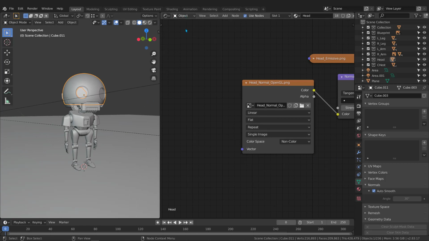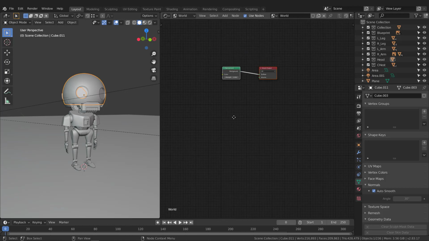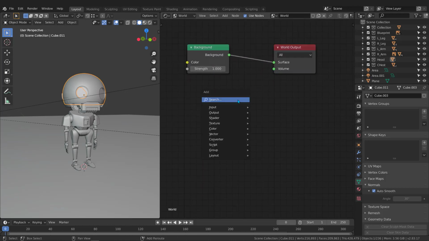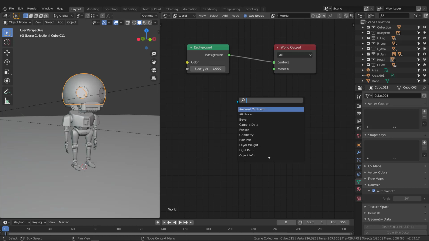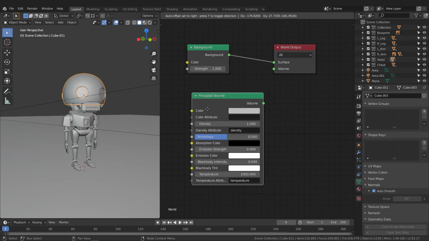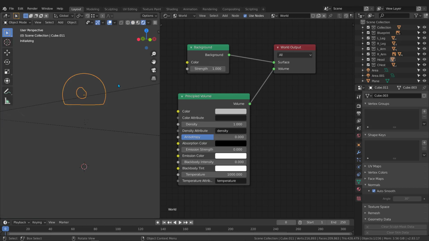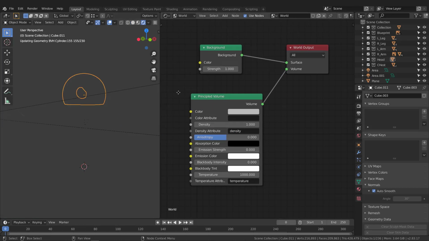Now I'm going to hit Z and go to solid view for now, and I will jump from object material to the world, and I have this world output. Here in the volume I'm going to search for, let's see what node that I need here. Volume, Principled Volume. Let's add this right here and let's plug it to the volume, and let's hit Z and go to render, and let's see the result right here.